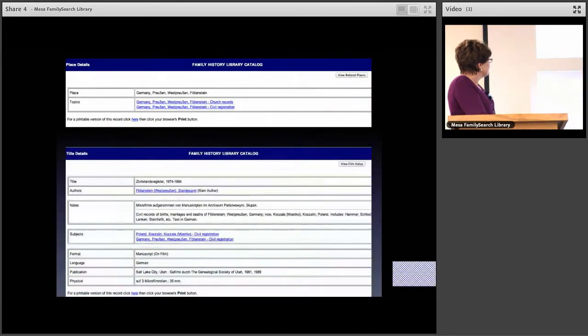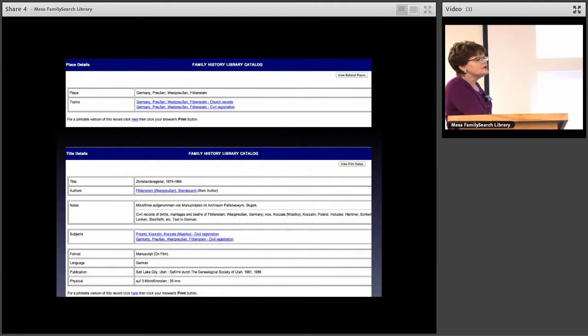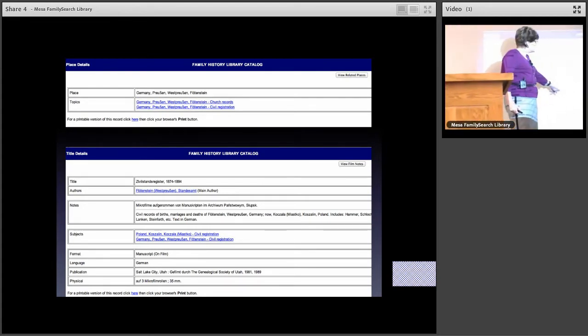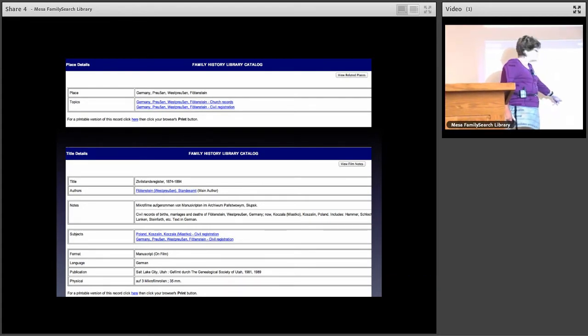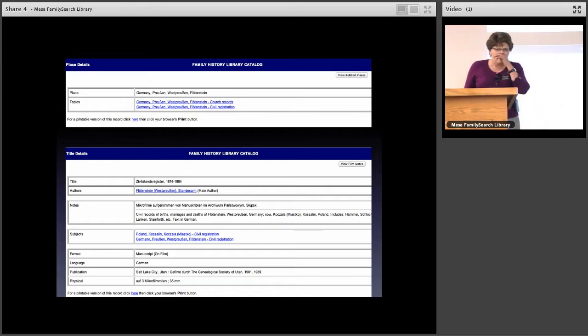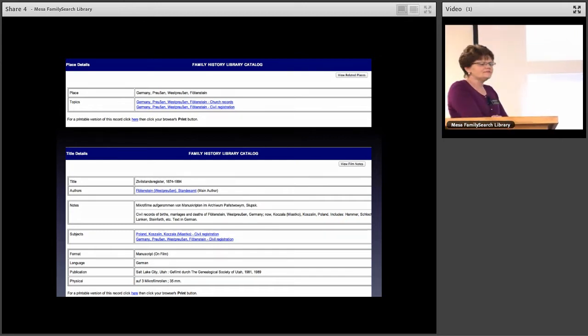Okay, this is where we were. Notice in the far right-hand corner it says View Film Notes. If you click on that, it will give you the number of the film. Notice down here is the Polish name of the town. So Flirtenstein is no longer called Flirtenstein in Poland. It's called Kokzala, I guess is how you say it. Anyway, I happen to know that because I used Mueller's to figure that out. So that gives you an idea of how to order a film.